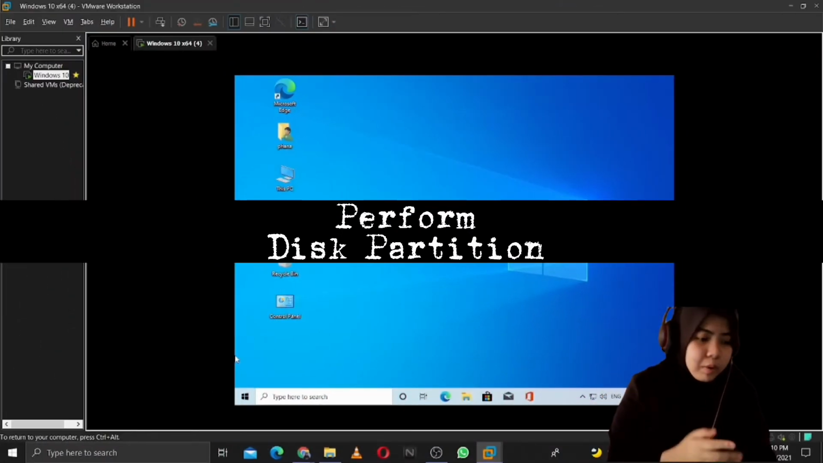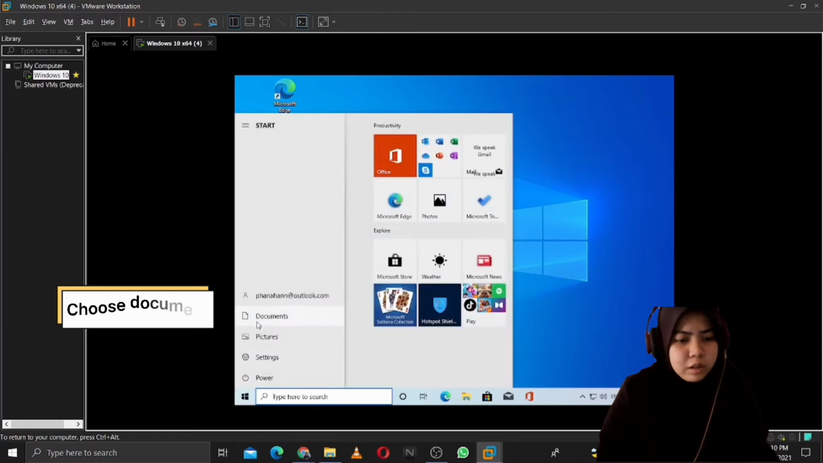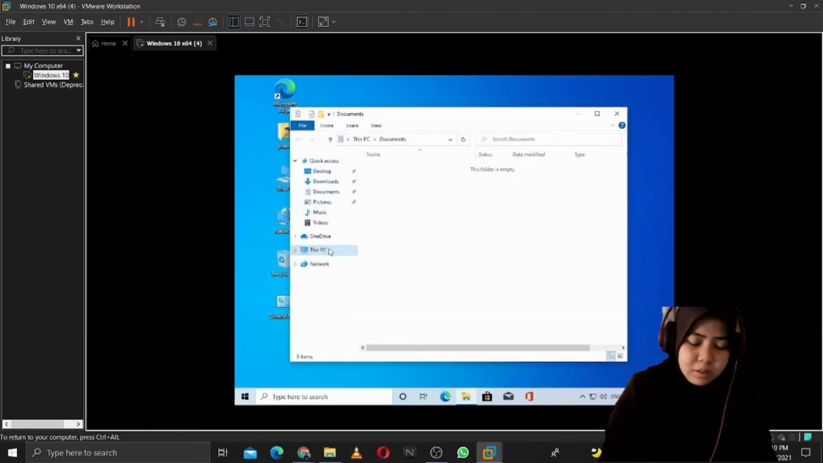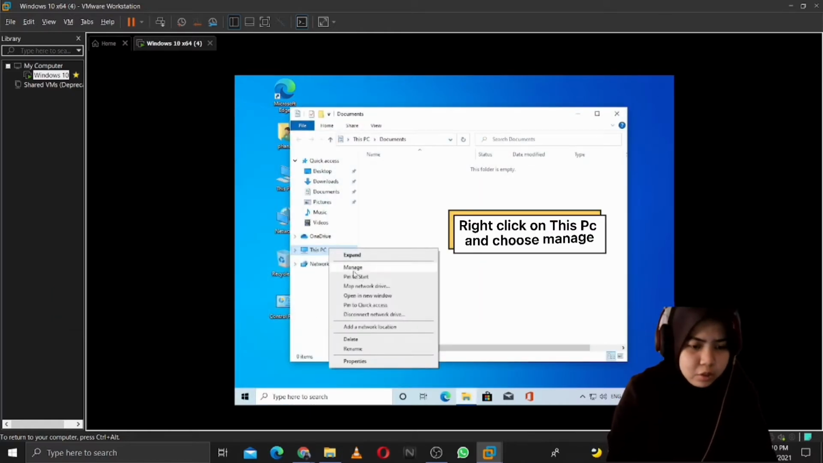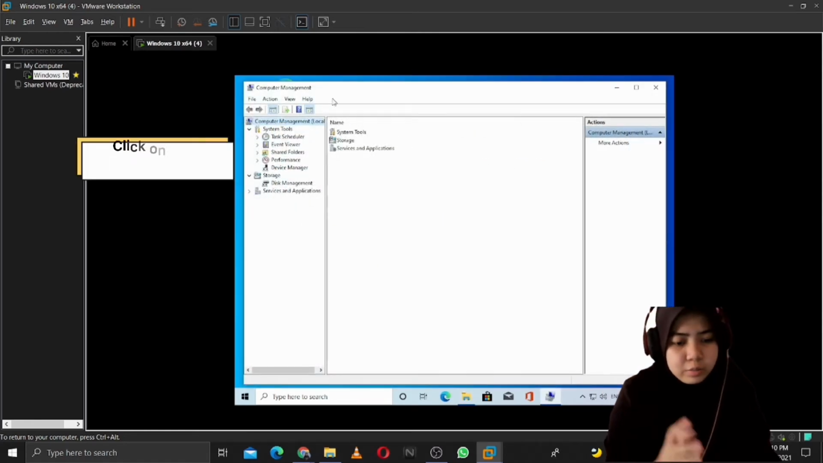So what this video is about for the next part is partition. First, we'll click on Start and then choose Documents, and then right click on This PC and choose Manage. It will come up with Computer Management. So click on Disk Management.